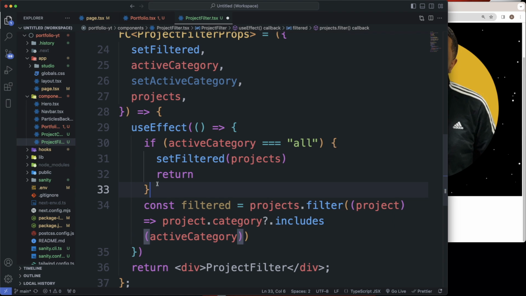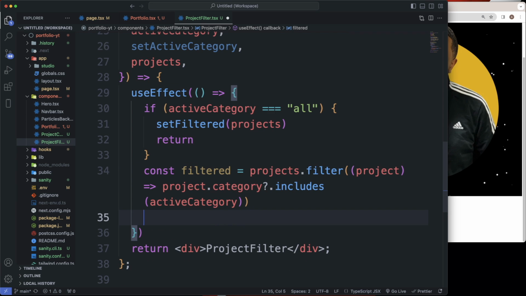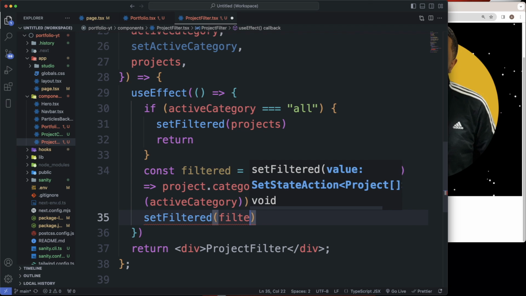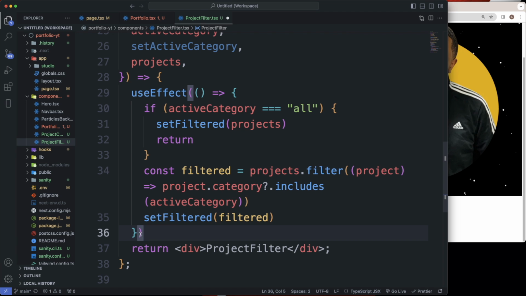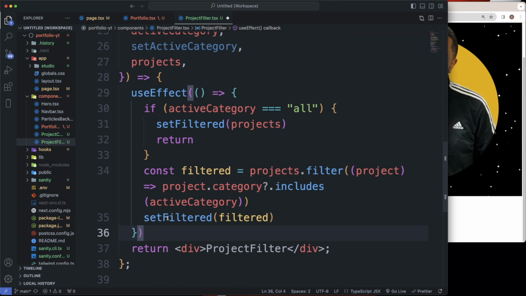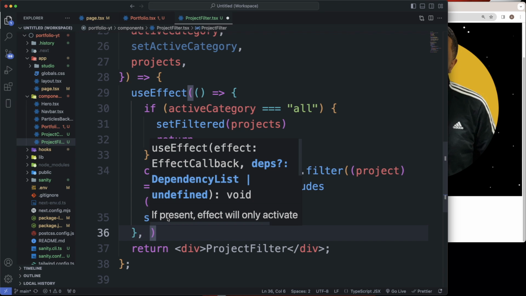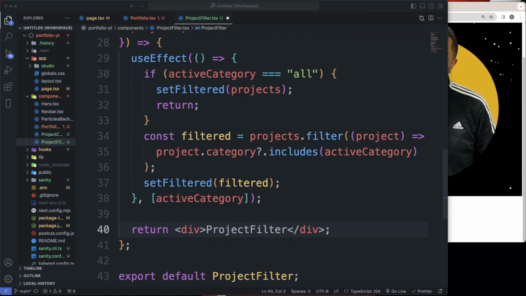All right, nice. And after this, we're just going to set our filter to filtered. All right, and since we're using useEffect, we got to make sure we do our dependency array. So we don't want this to only run whenever the component mounts. We want it to actually run every time active category changes. All right, now we can get our categories.